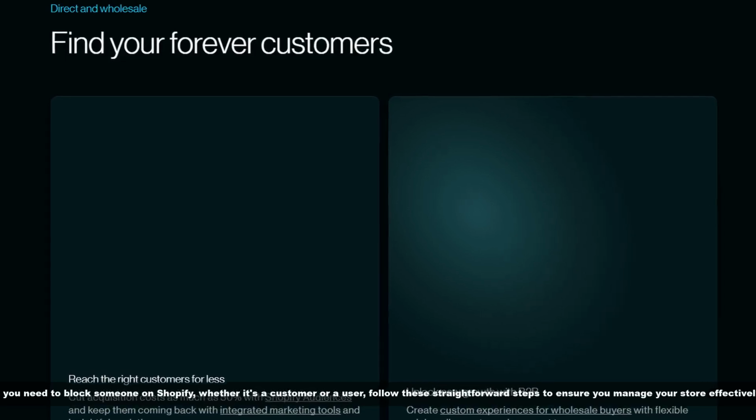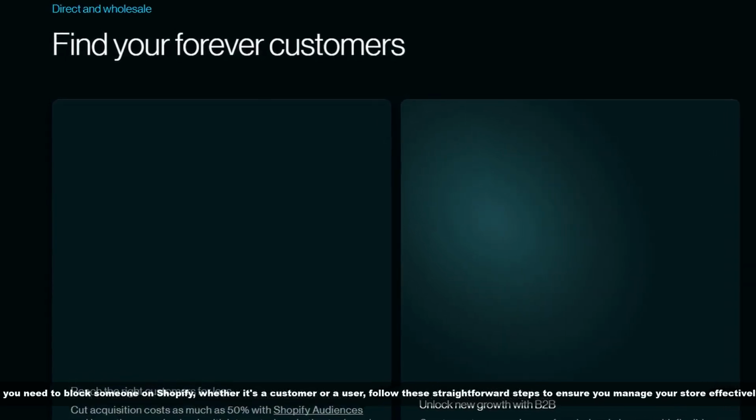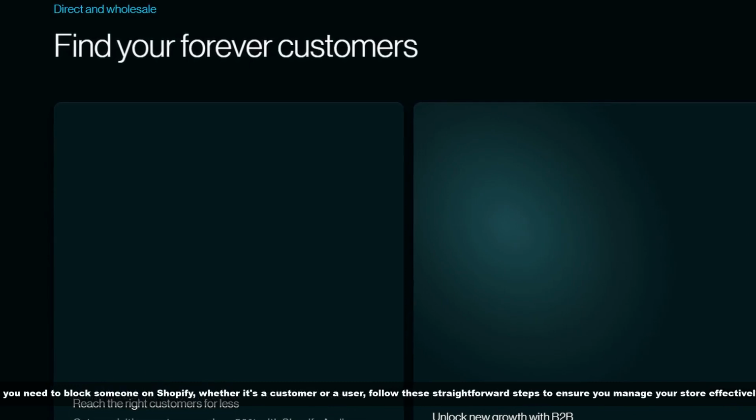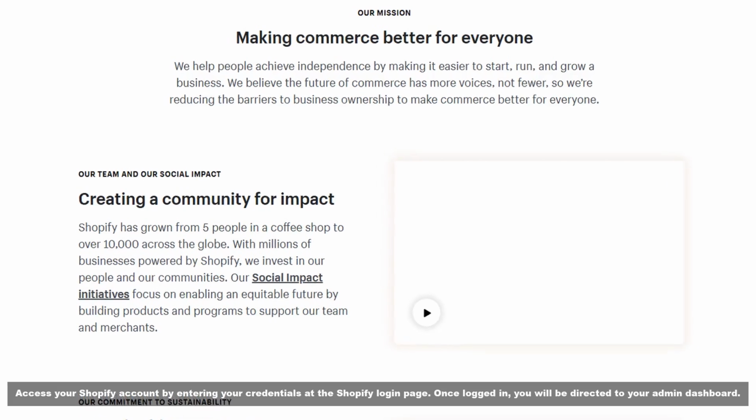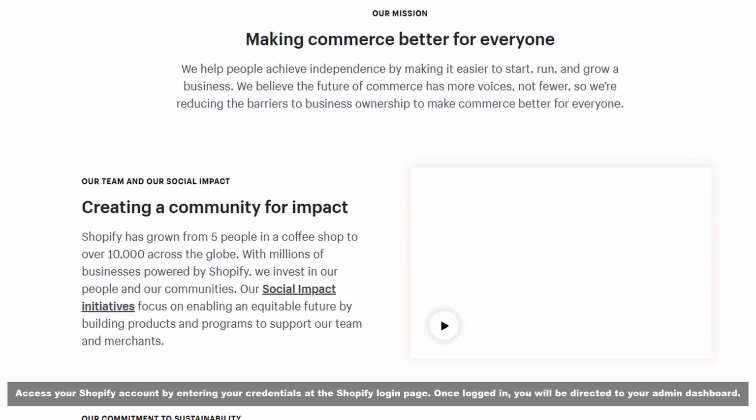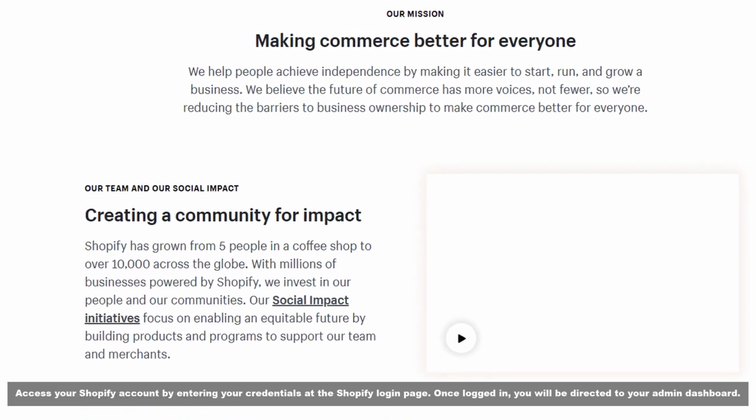If you need to block someone on Shopify, whether it's a customer or a user, follow these straightforward steps to ensure you manage your store effectively. Step 1. Log into your Shopify admin. Access your Shopify account by entering your credentials at the Shopify login page. Once logged in, you will be directed to your admin dashboard.